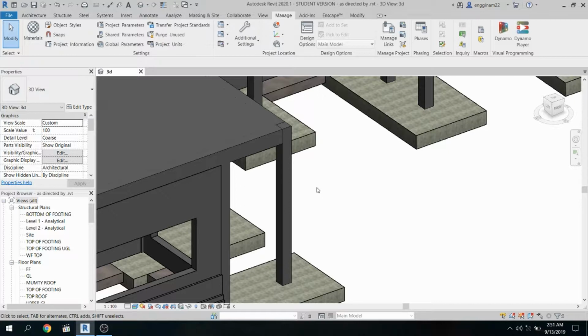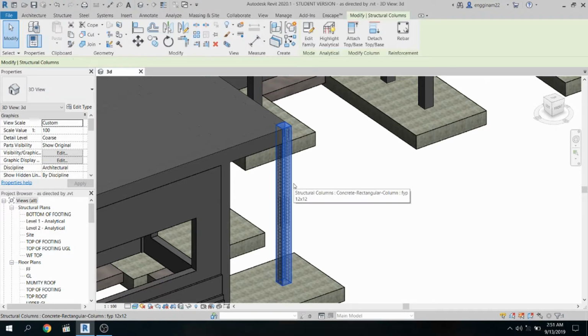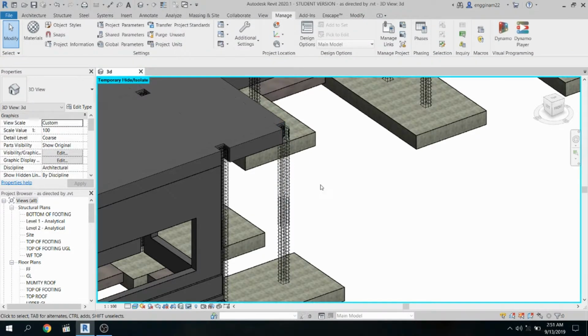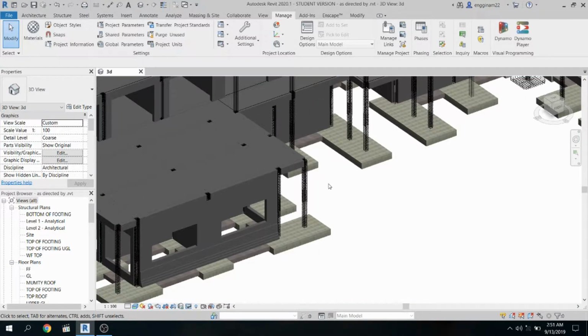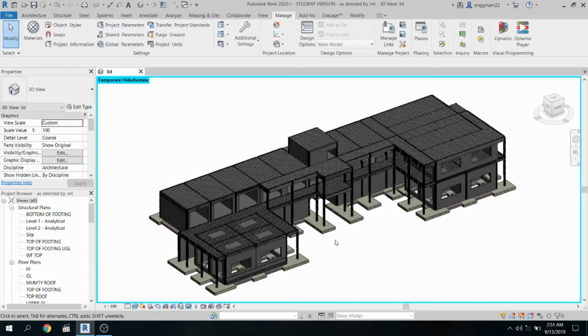Now, what if we need to hide all the columns? Select the same element and this time type HC. Now all the columns in my model, you can see, are hidden. Now to bring them back, same story, type HR.